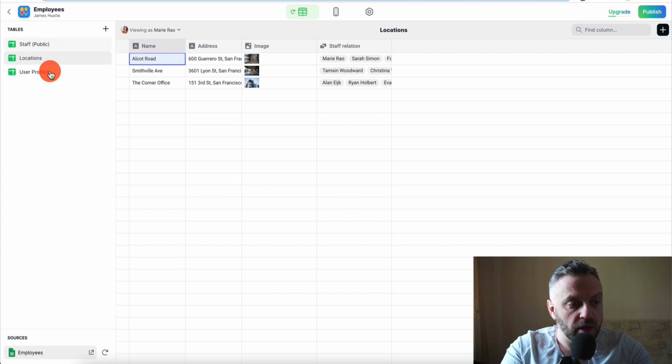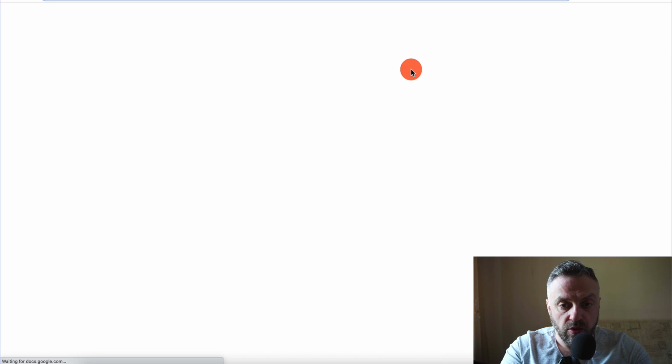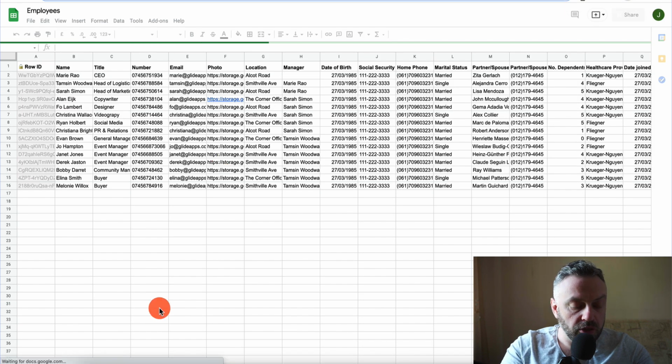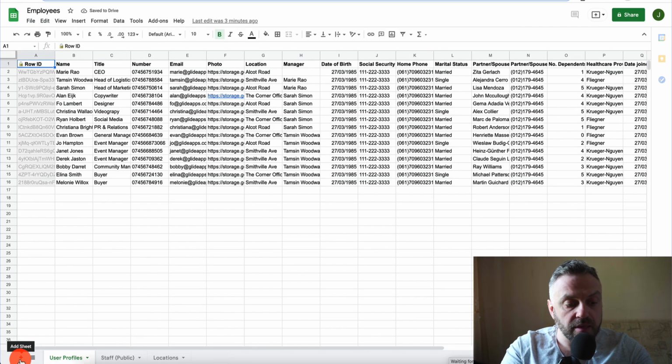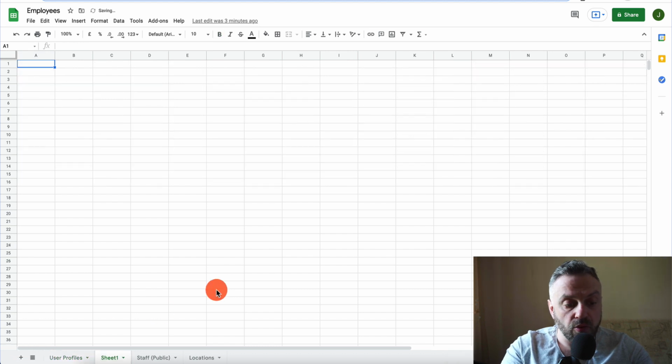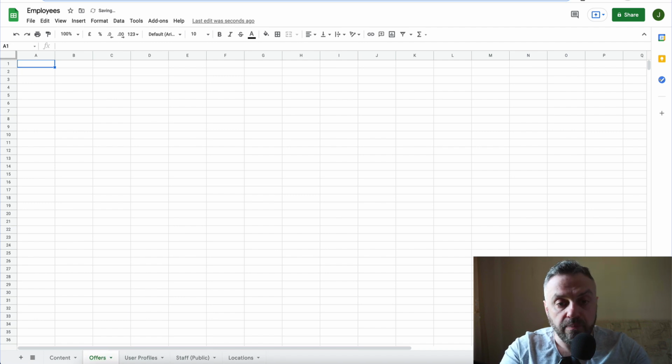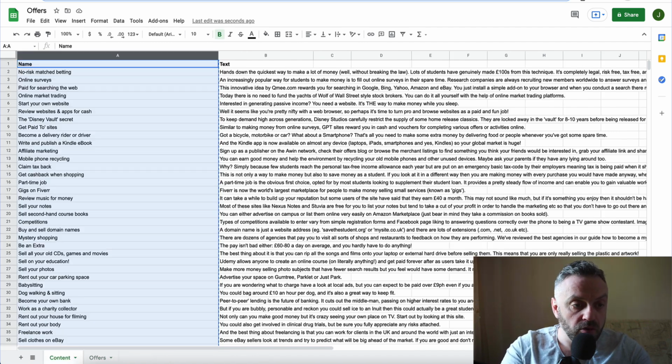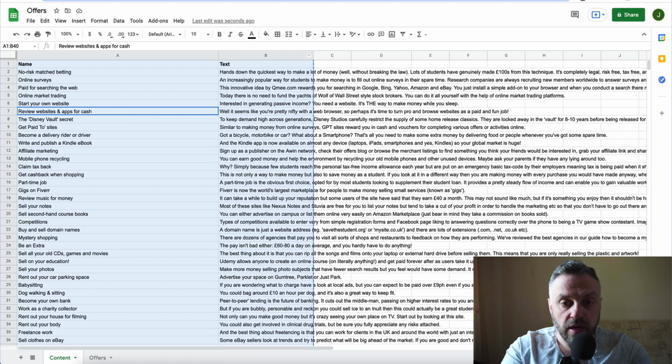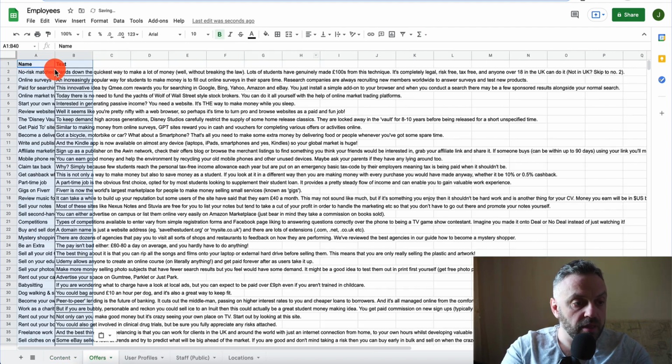So if you take a look, we have 3 tables, but we also have a sources here. So if you click on the sources, it's going to open a Google Sheet. And what we want to do is we want to create 2 more sheets here, and we want to copy our data here. So I'm going to create content here, and then I'm going to create offers. Okay. And I'm going to copy my content from my own Google Sheet, right? I'm going to select it. This is my content. I'm going to paste it.